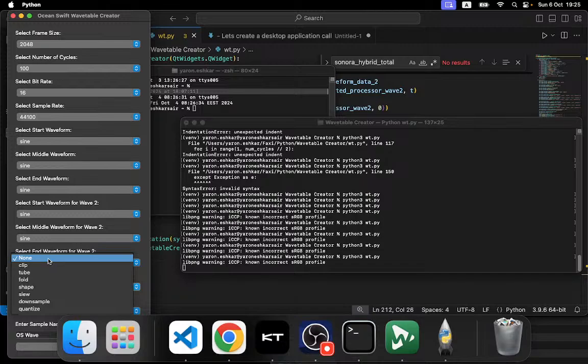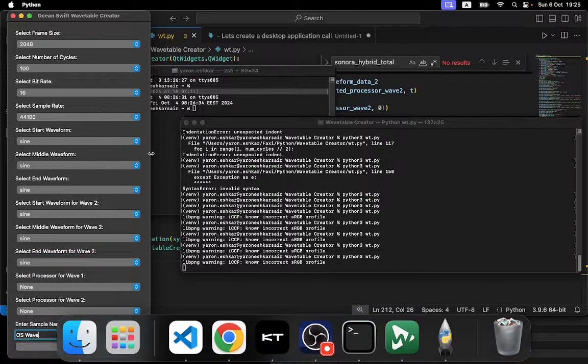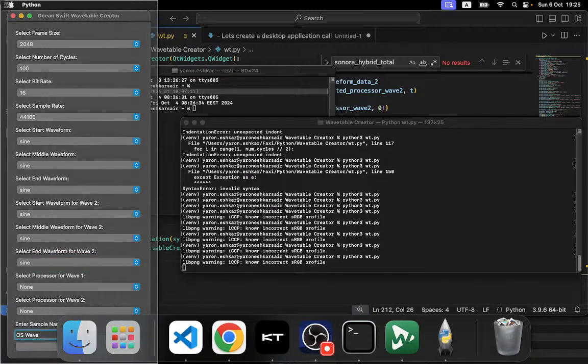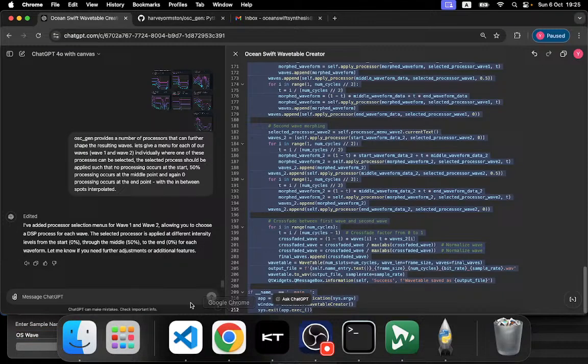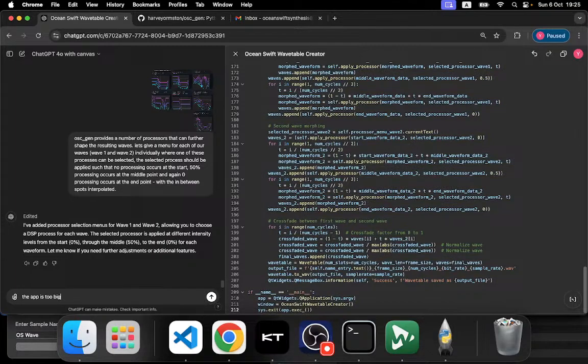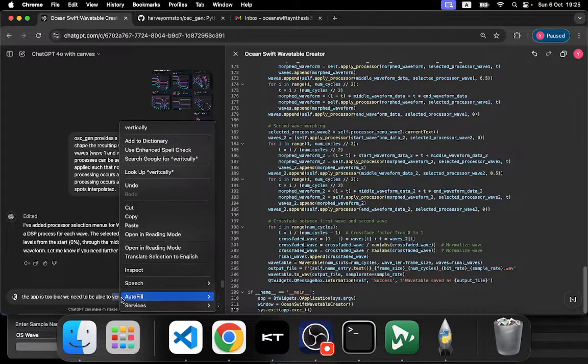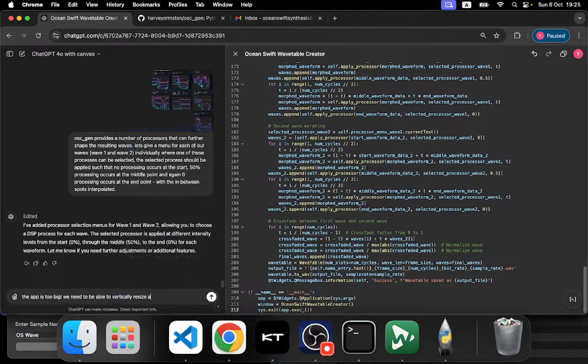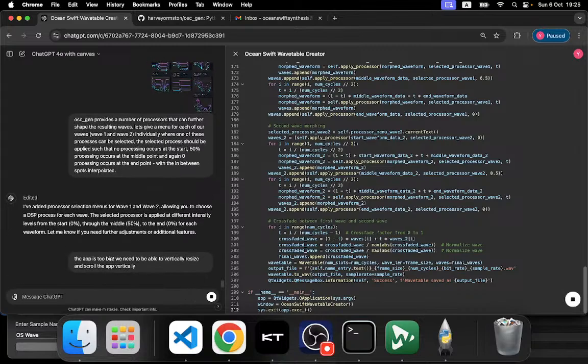It could be annoying that you tell it to add things that you don't tell it to do, and it does. In our case, it's good that it did it. What I'm going to show him now is that the app is too big. We need to be able to vertically resize and scroll the app vertically. Let's see.